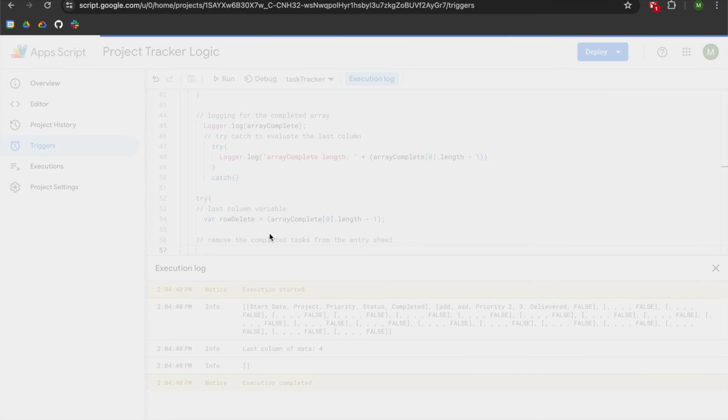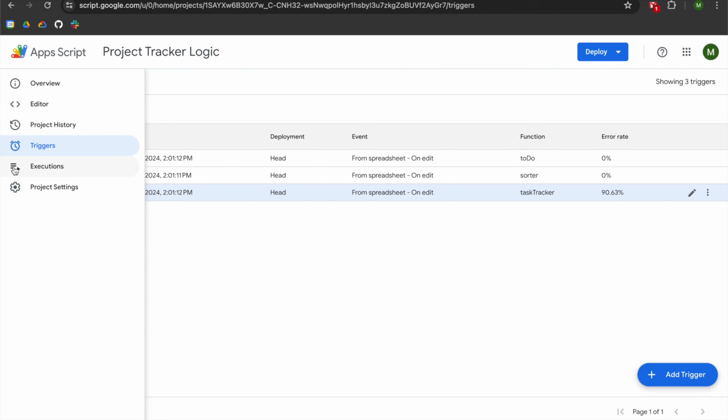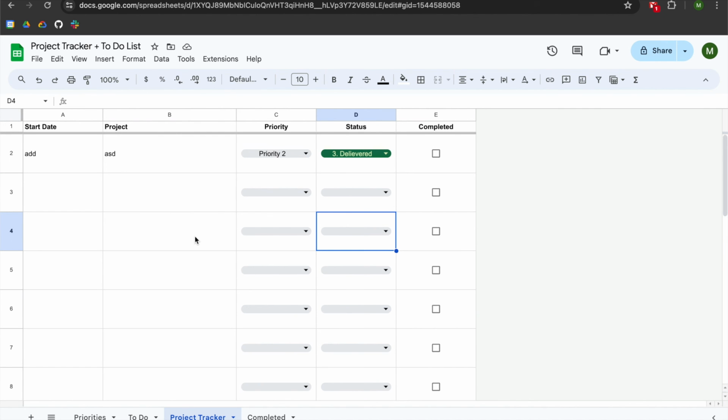So when our triggers run, this error percentage is going to go down. My apologies if you do have an error percentage in here. It should be solved based upon the action that we just took. In conclusion, this is one way to build an automated project tracker and to-do list in Google Sheets using Google AppScript. I know that this was probably complicated at times to follow along with. So I hope I clarified in a way that allowed you to work these things out on your own.